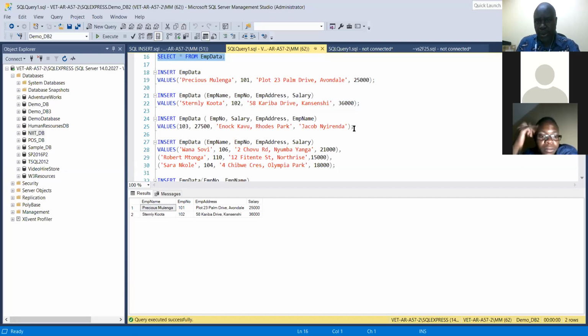Next, I want to insert the third employee. Now for this one, I want to start with the employee number, followed by the salary, then the address, then end with the employee name. So for me to achieve this, I need to arrange the column names in the way that corresponds to the order of these values.